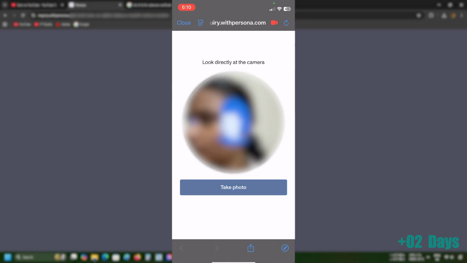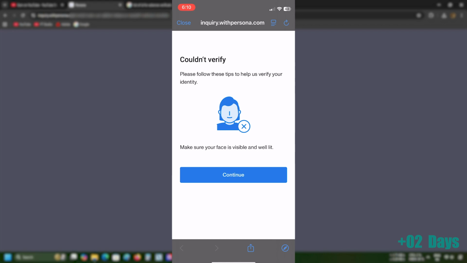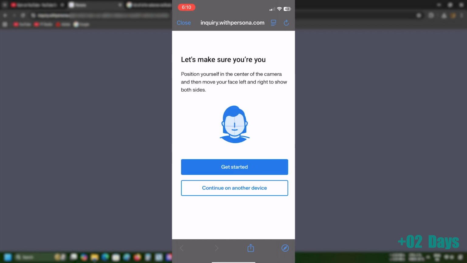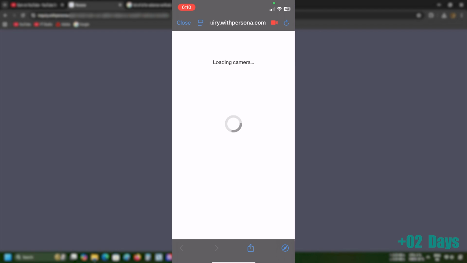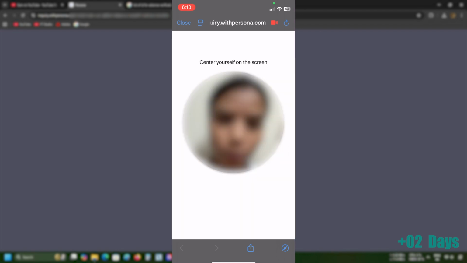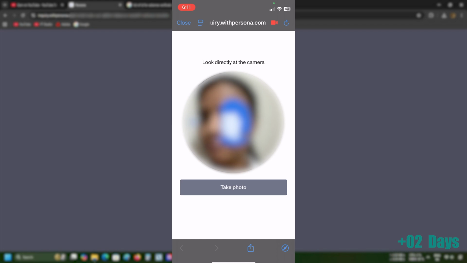And during this process, do not click on Take Photo. For example, I have clicked on Take Photo, and verification has failed. If this happens, don't panic and click on Continue. Again, the process will start. Again, slowly look slightly left and look directly at the camera, and Persona will capture the photo automatically.